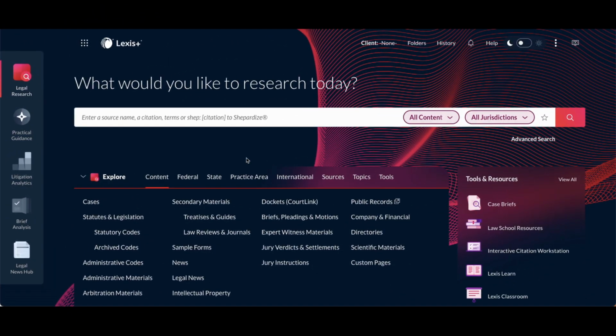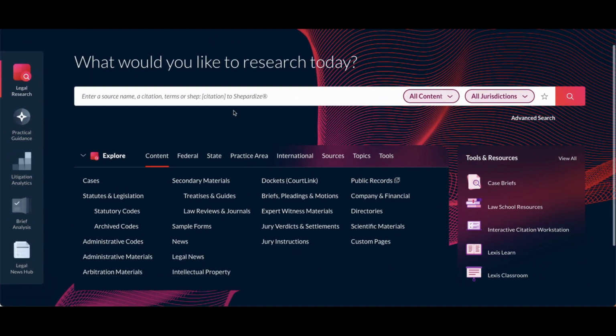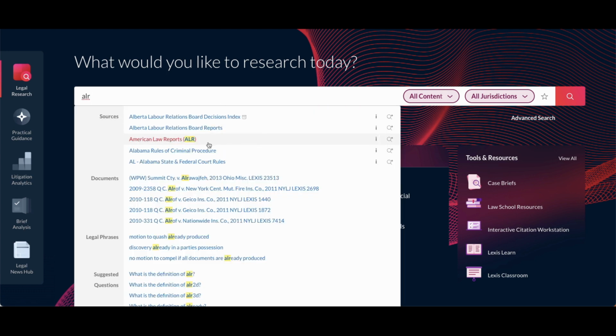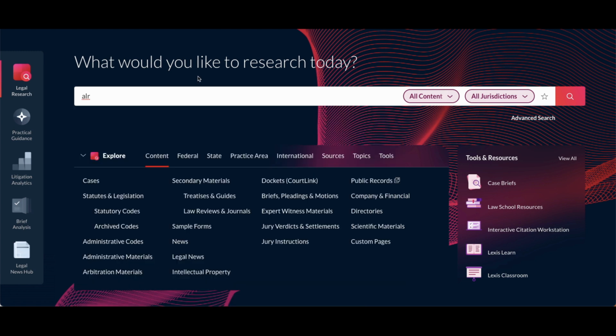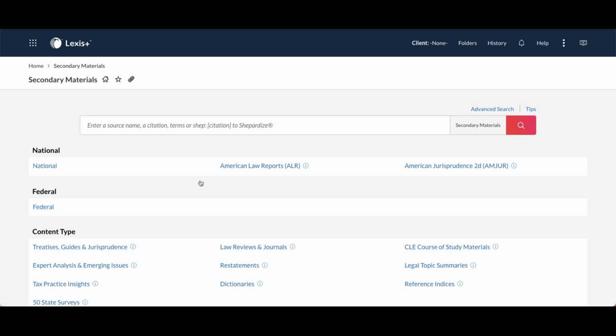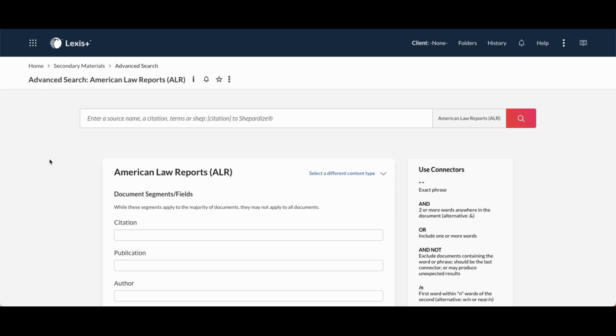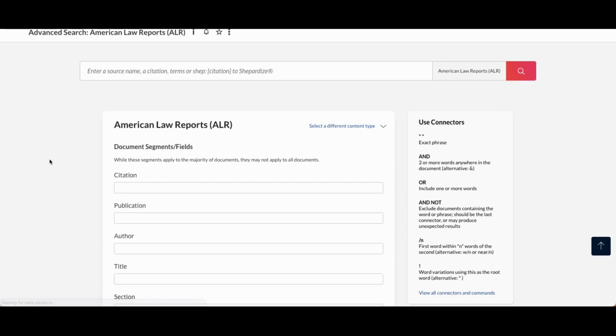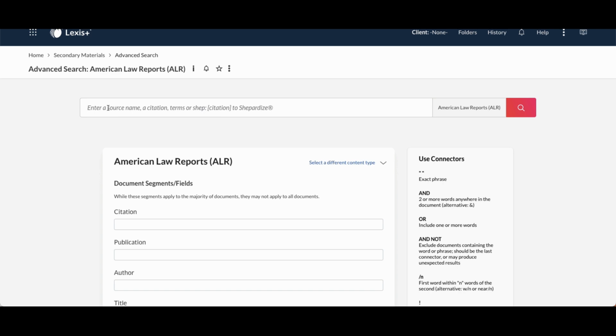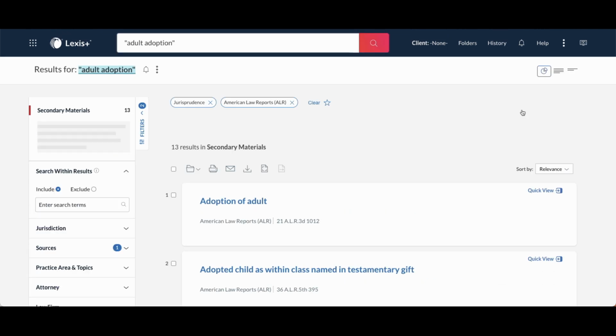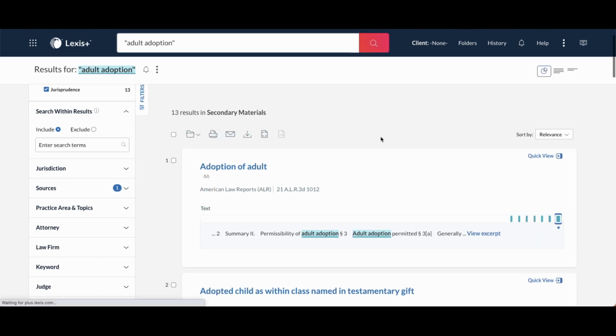As already mentioned, Lexis licenses the ALRs from Thomson Reuters, so you get a little less of the bells and whistles. You can still find ALRs in a similar way by either typing in ALR or American Law Reports, or going to Secondary Materials, and then American Law Reports. You'll notice that the ALR index is not available in Lexis, and so you will need to run a search. No problem, let's do that. We will go find the same ALR we found in Westlaw and search adult adoption. Aha, there it is.